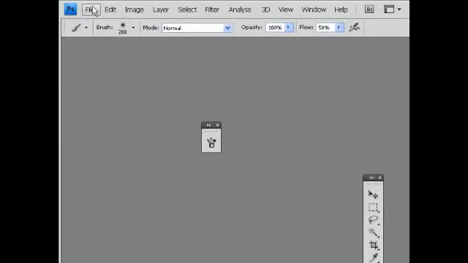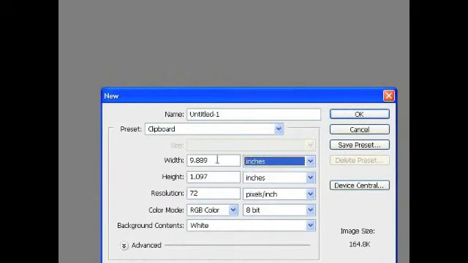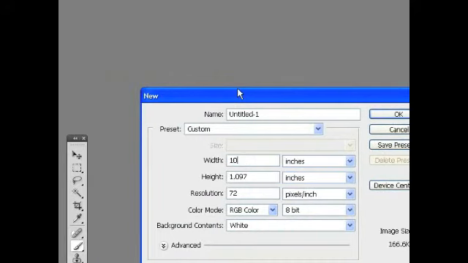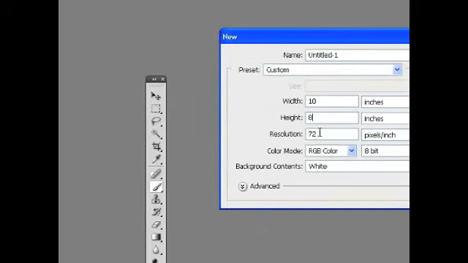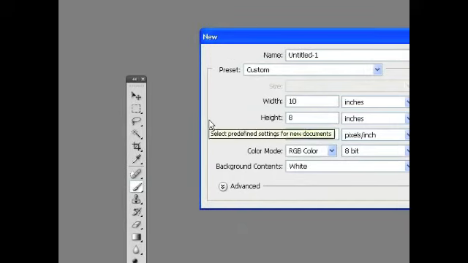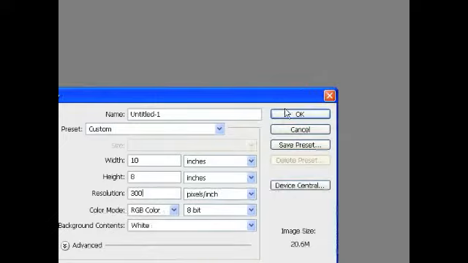Now I'm going to go ahead and open up a new file again, and I'm going to go through the same steps as before. Instead of backing up and erasing everything, I think that this will be easier. Again, the resolution needs to be on 300.